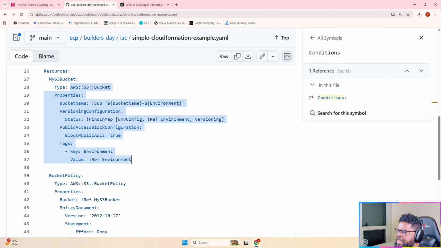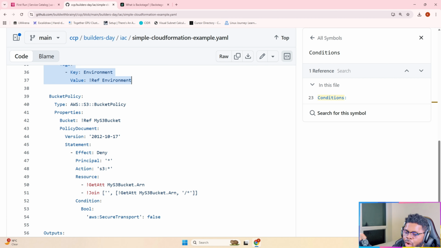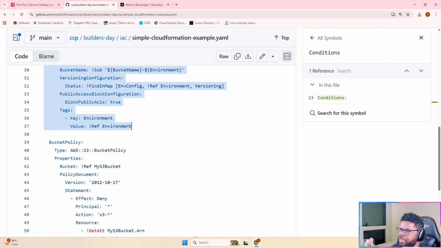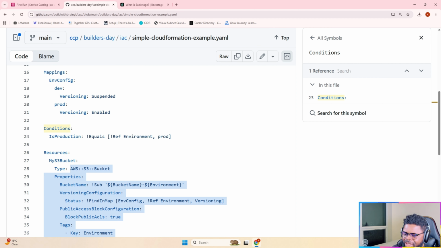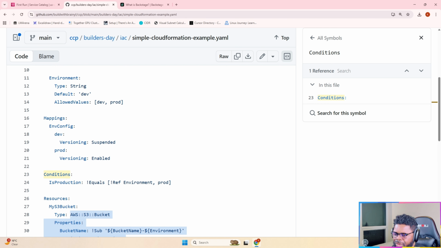So we're creating an S3 bucket. There is a bucket policy. This is basic stuff, right? Obviously, you can have more complex CloudFormation templates than this one, but this drives home the point. Think about it: your developers don't need to know all this. All your developers care about is that they want to deploy an S3 bucket.